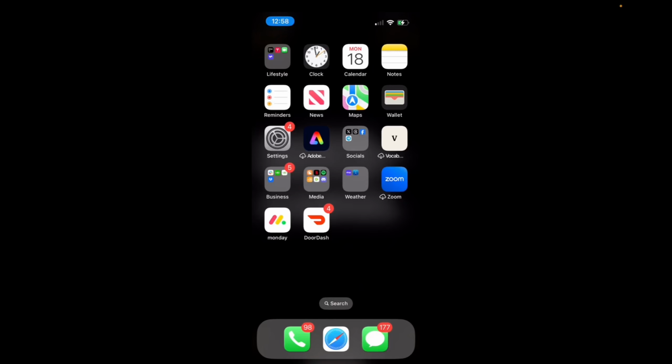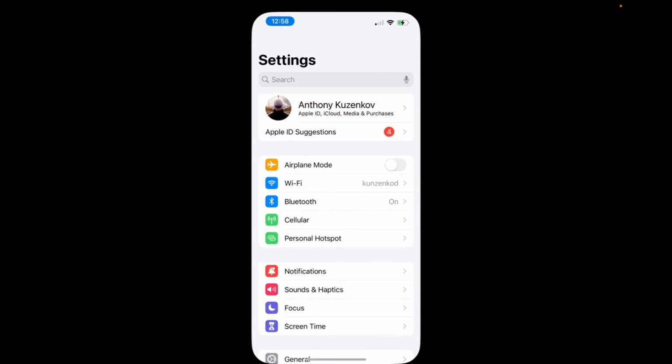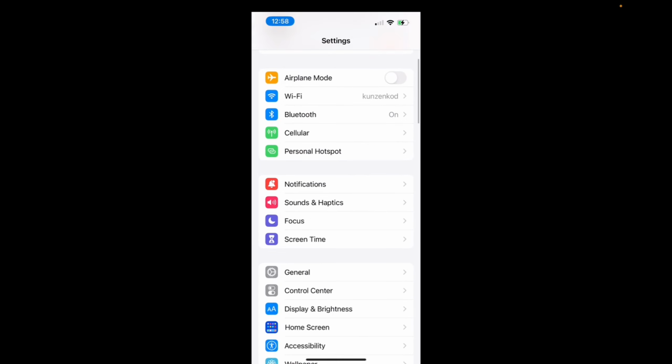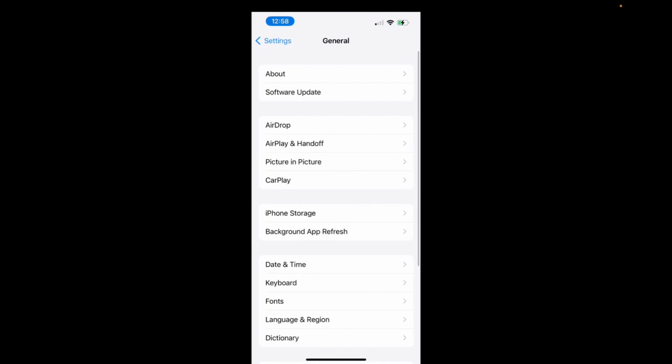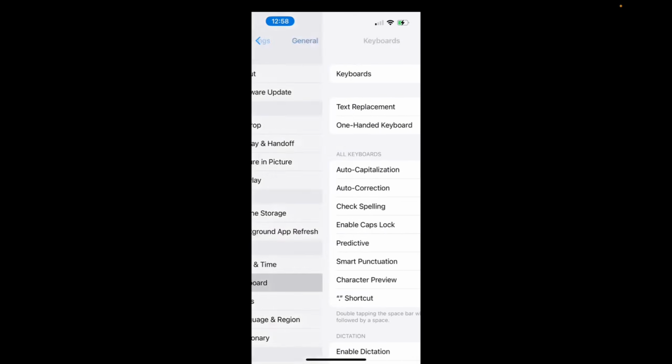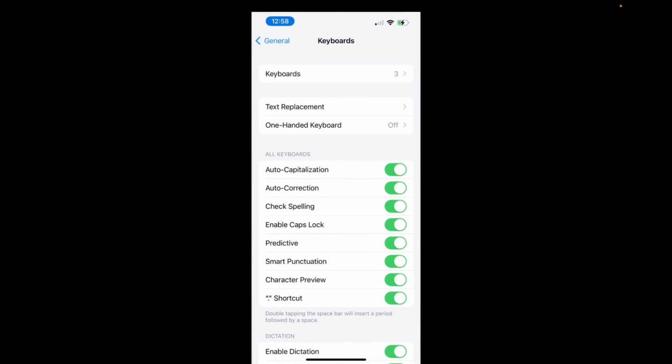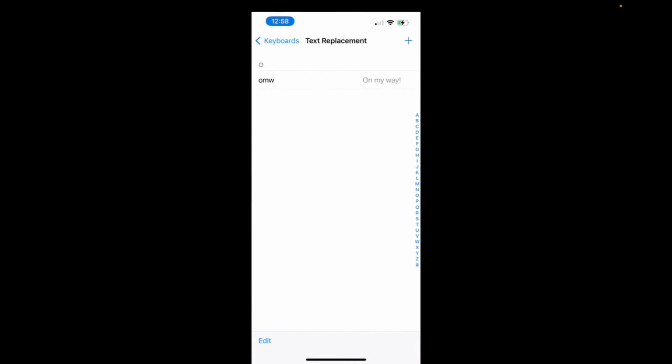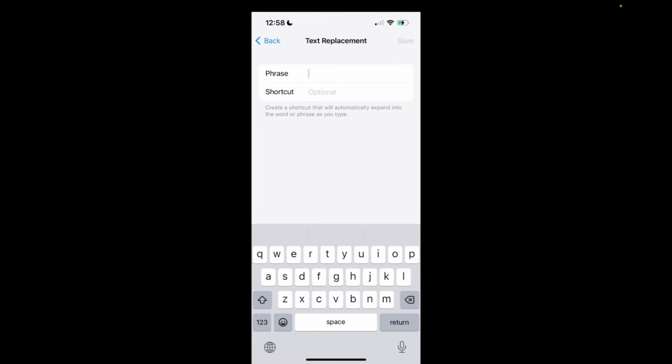Today, I'm going to quickly show you guys how to text faster on iMessage. Really simple. All you have to do is go to Settings, and now we're going to scroll to find General. Click on Keyboard all the way on the bottom, and now we're going to press on Text Replacement. So we can add one by going up to the right corner, clicking on Plus. And then we're going to type in a phrase.